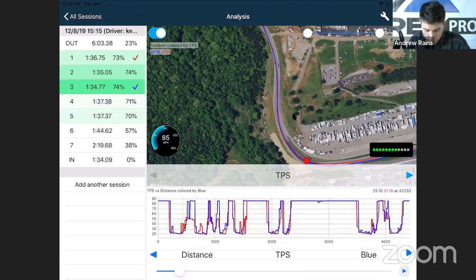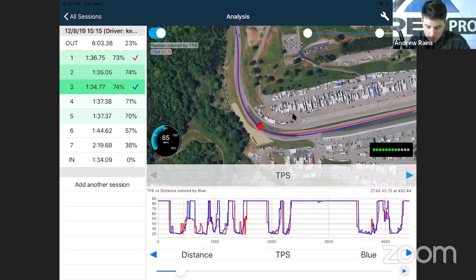So long story short, this driver is not getting to throttle until fairly late, exiting turn one. This is a GT3 Porsche on street tires, meaning it's a fairly traction limited car. And this is a high speed corner. But what I would advise this driver to do is actually squeeze to throttle a little bit sooner. I would back up their braking point. I would keep a relatively soft brake because this is a fast entry into a fast corner, so we don't want to overload the front end.